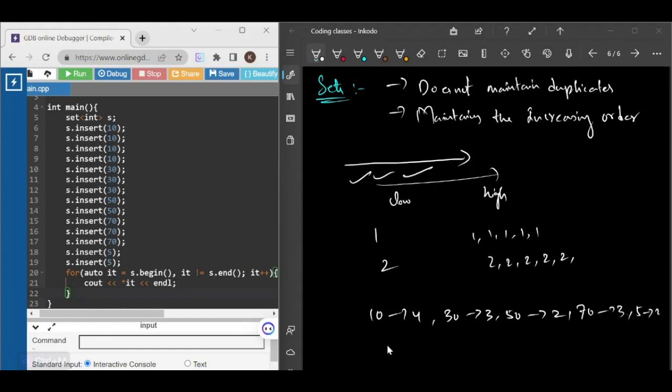So I must get the output to be 5, 10, 30, 70, for the reason that it maintains the increasing order. This is the increasing order. And yeah, missed it, 50 and 70. So 5, 10, 30, 50, and 70. And it does not maintain duplicates. Even though I pushed 5 twice, I'll only have one 5 in my set. So let us see that.